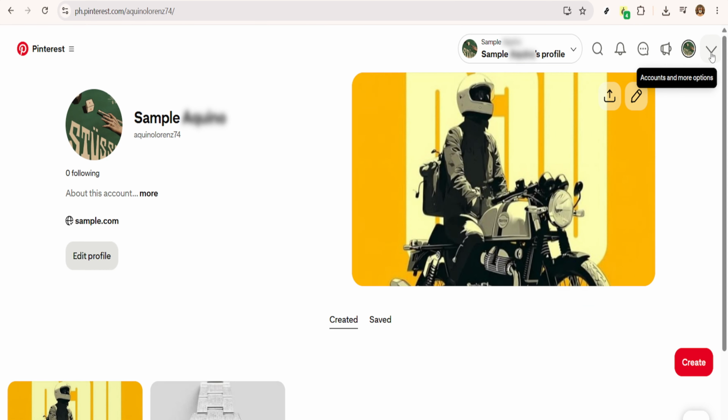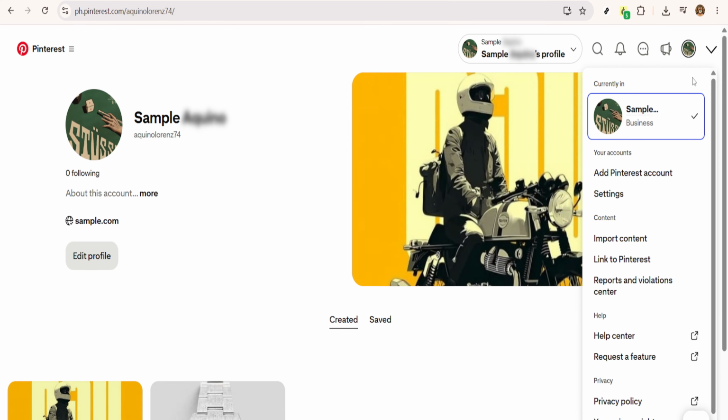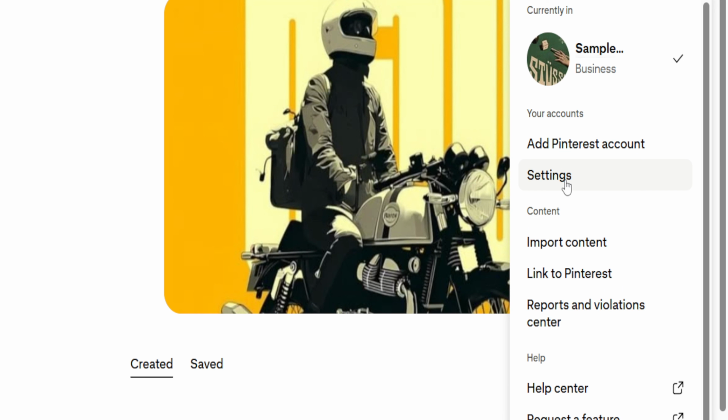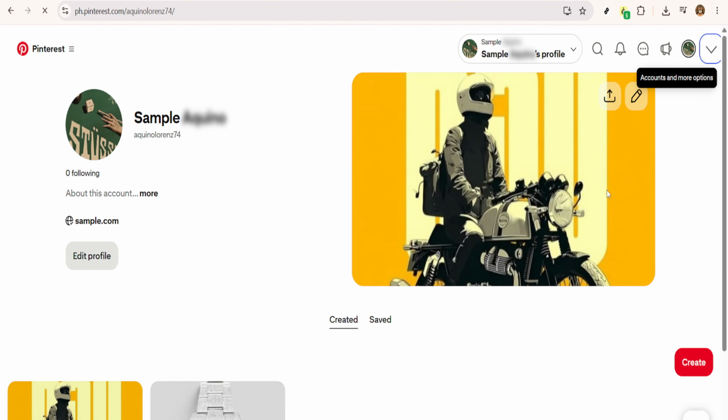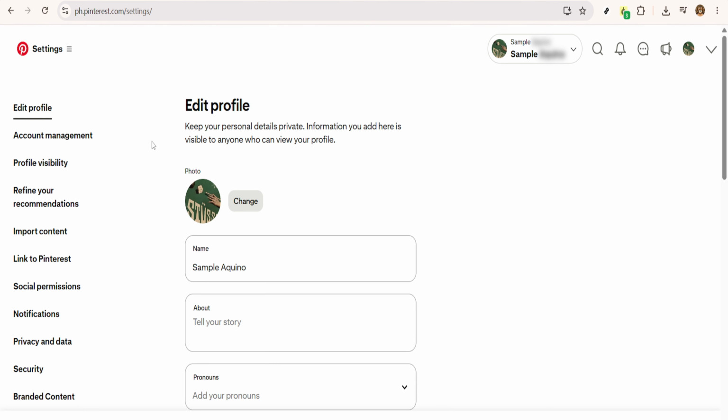After that, find the settings icon. Depending on the version of Pinterest you're using, this may appear as a gear icon or as 3 dots in the top right corner of the screen. Tap that to open the settings menu. If the layout looks slightly different on your device, don't worry. Pinterest sometimes updates its interface, but the options are usually grouped in a similar way.